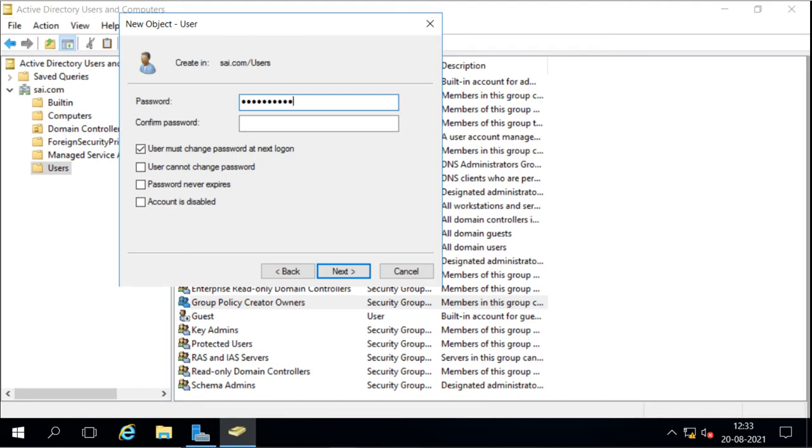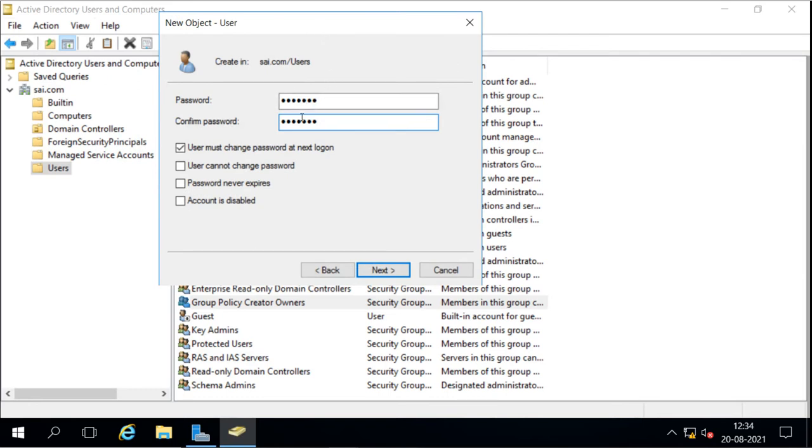Now by default in Active Directory, the password policy is enabled, which says that the password must be more than 7 characters and complex. A blank password is not allowed by default. So if you try to use a blank password, it will not work. You have to use a complex password of more than 7 characters.